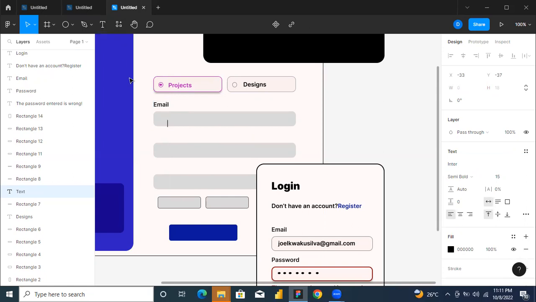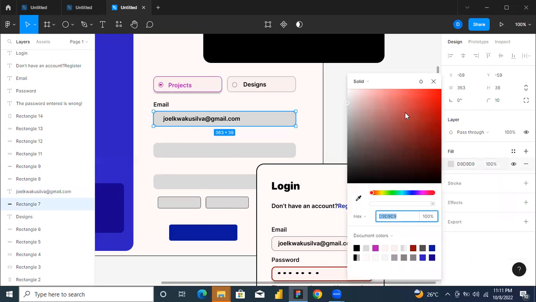So when you select the text tool, click inside the rectangle to be able to type in the rectangle. So Joel, then I'll be able to align it well in the rectangle. Let's change the color of the rectangle to white. The background, we need to add some strokes to it.